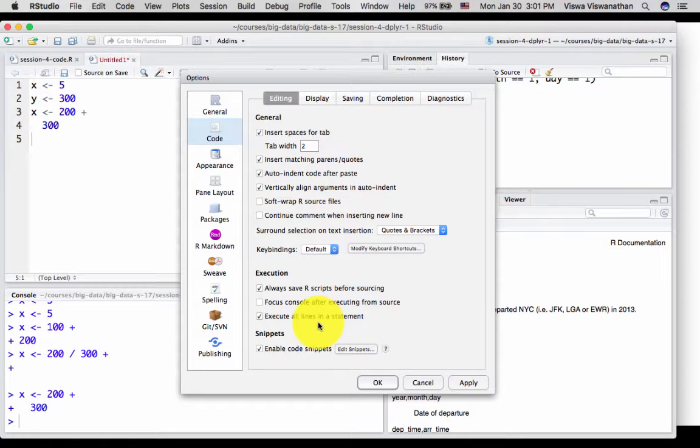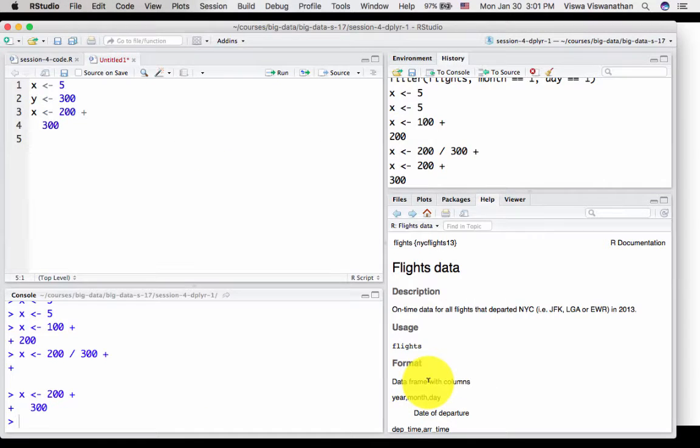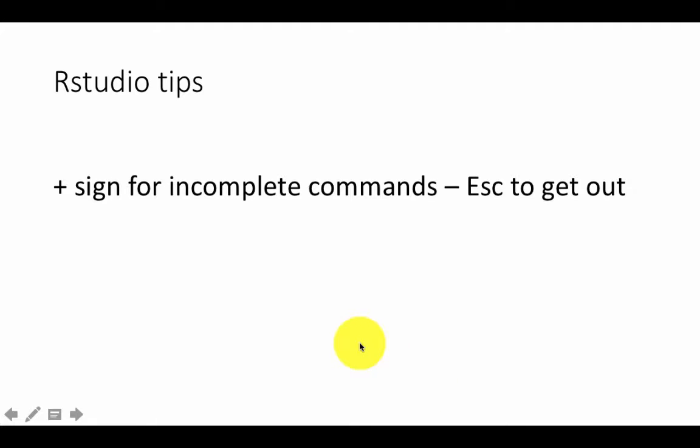I think this is the option in the latest version of RStudio, but it also could be a difference between your Windows and Mac versions. So if you're using a Windows version and this option is not the default, I would say go into tools global options and select this particular option. Okay, so that's just another small little trick within RStudio.